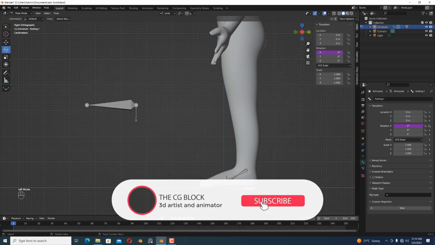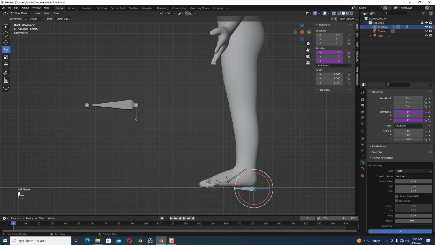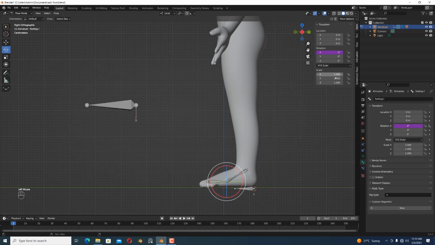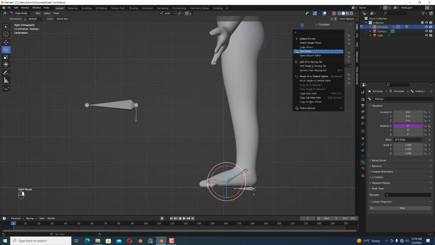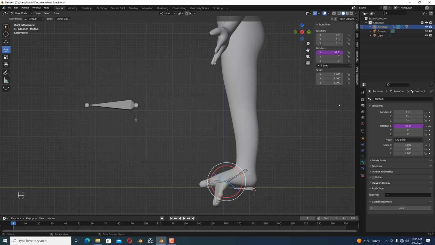Okay, come back to your single property there, foot tap. Come to this. I want the minimum to be -1 and the maximum at 0. Let's try again. Foot tap. Copy the data path again. Select your bone to control this and come to the edit driver. Select the path and paste again and update dependencies. You can see now it's going in a negative direction.